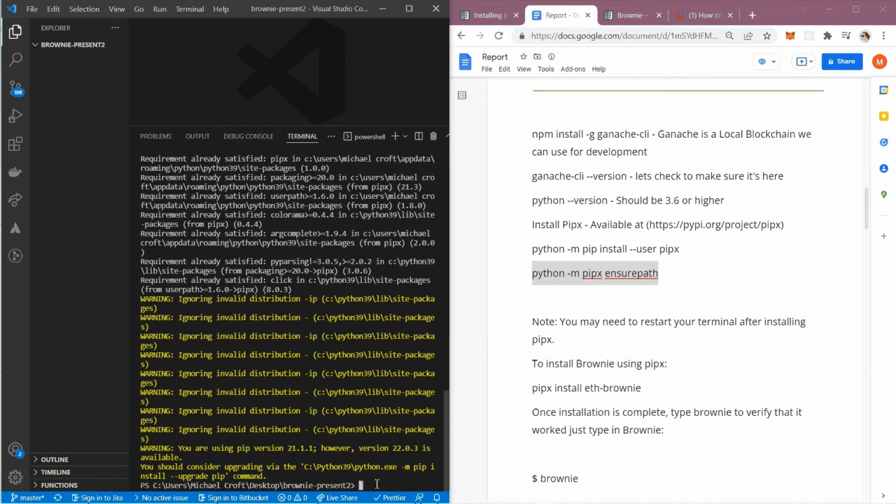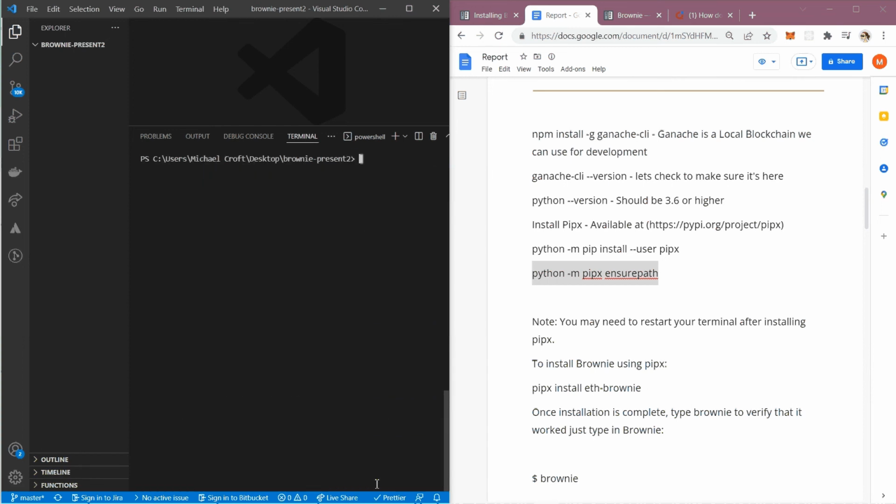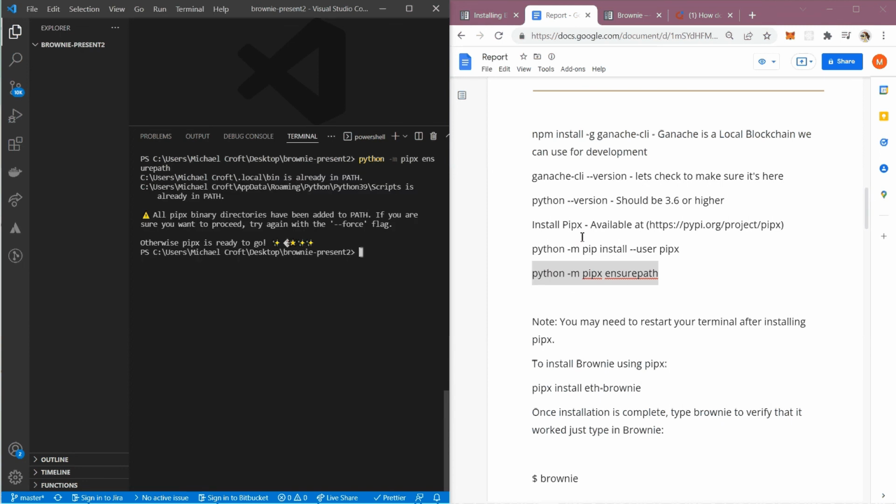I'm going to go ahead and make sure the right path is installed. So I'm going to clear this out first. And now I'm going to paste it in. And, all right. So now it says all pipx binary directories have been added to PATH. If you are sure you want to proceed, try again. Otherwise, pipx is ready to go. So we have already installed it is what this is telling us. So we're good to go here.